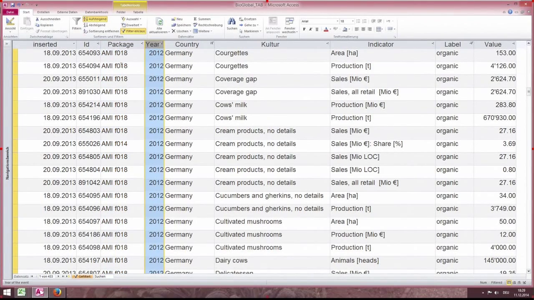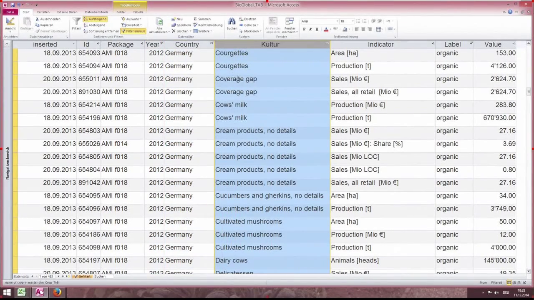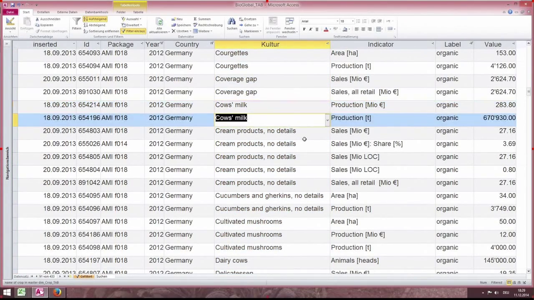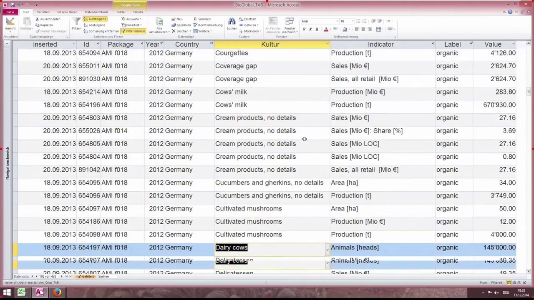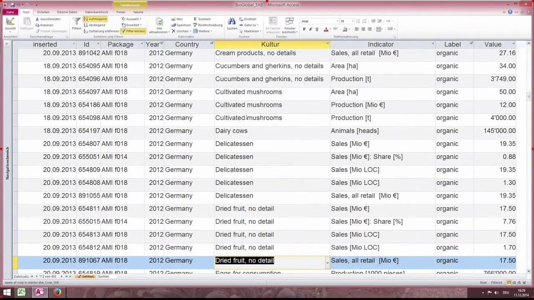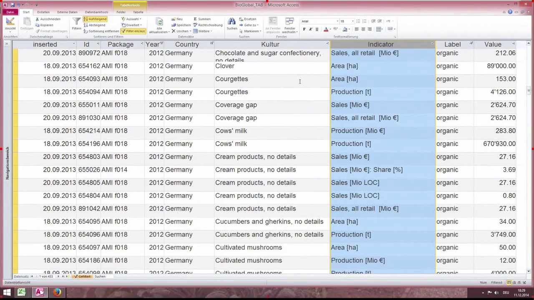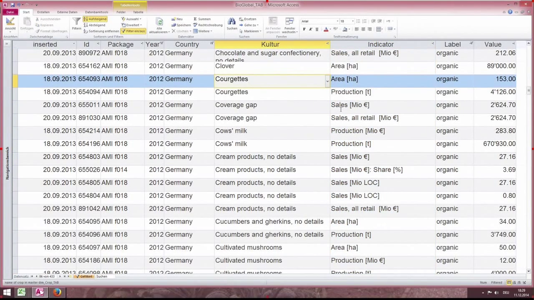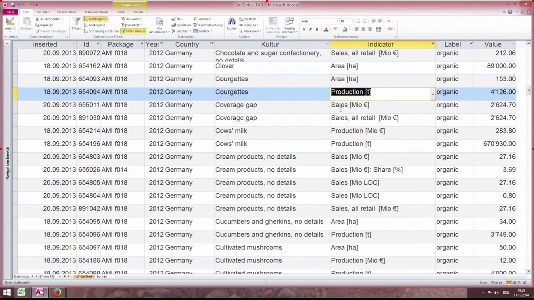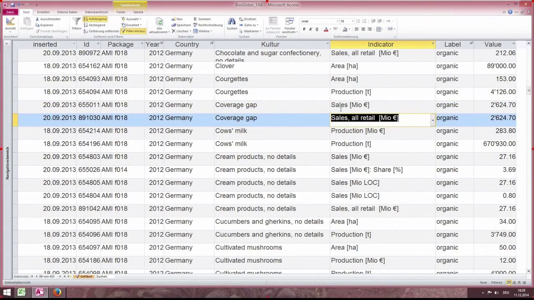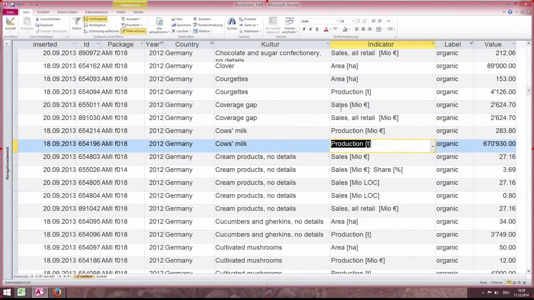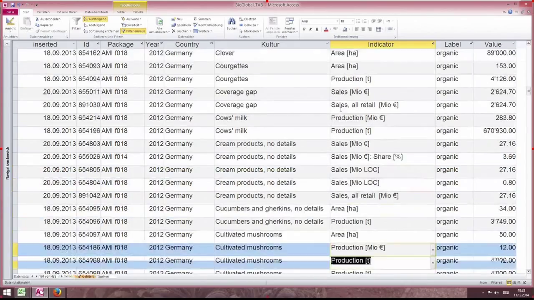Next comes the data year, or the year from which a figure comes, then the country, and then we state the crop or the product, like cow's milk, cream products, dairy products, delicatessen, and so on. Next, very important, is the indicator. Like the area, we have the indicator and the unit actually in one area: production, retail sales in million euros, the production in million euros, and so on.